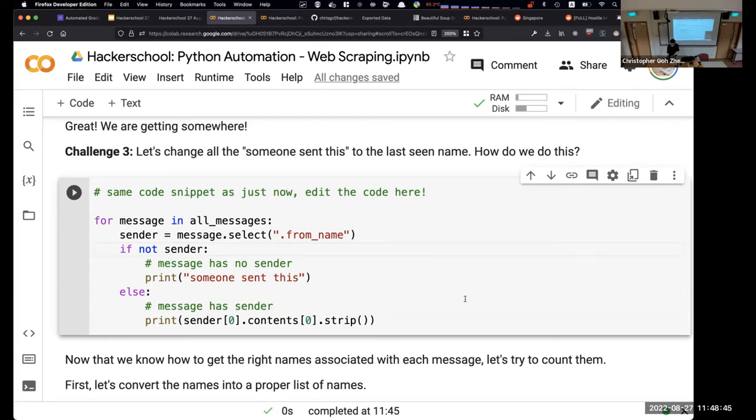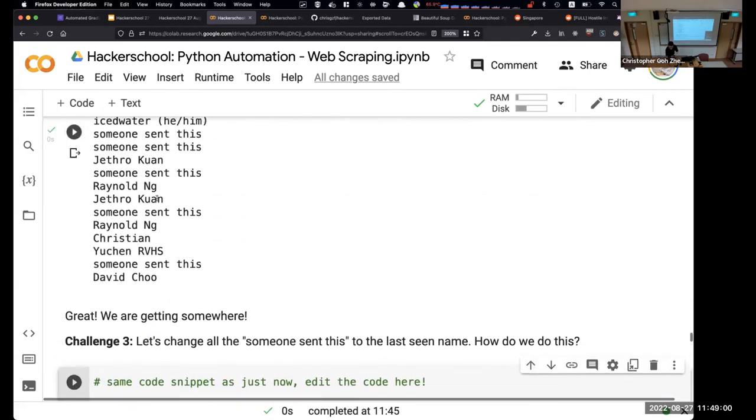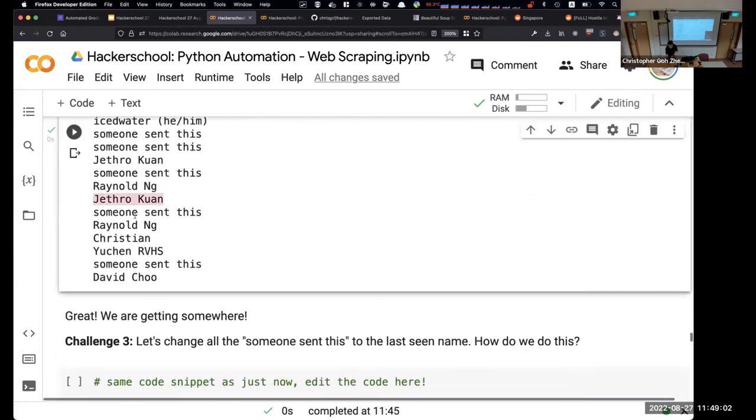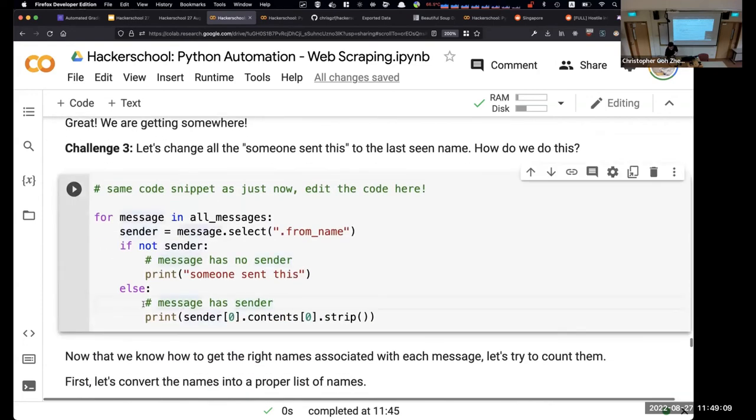Okay, you guys can come back to look at my screen now. For those who are already familiar with programming, of course you'll find this very easy, but in this workshop we try to cater to a beginner level. Our goal here is to change all of these "someone sent this" to the last seen name. So whenever we see an actual name, we want to save it somewhere.